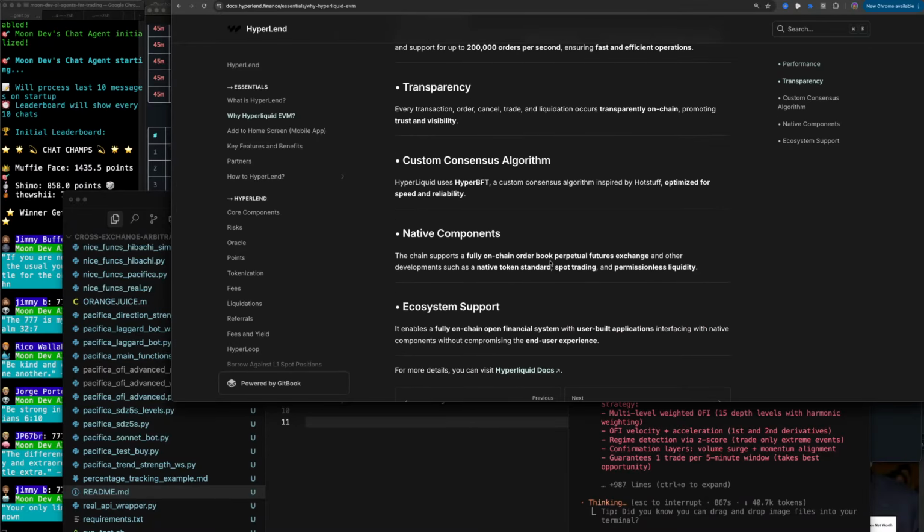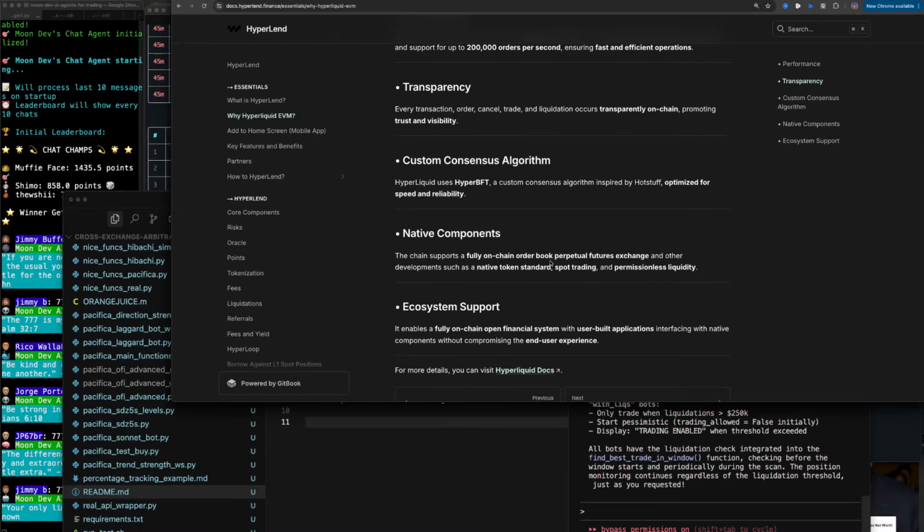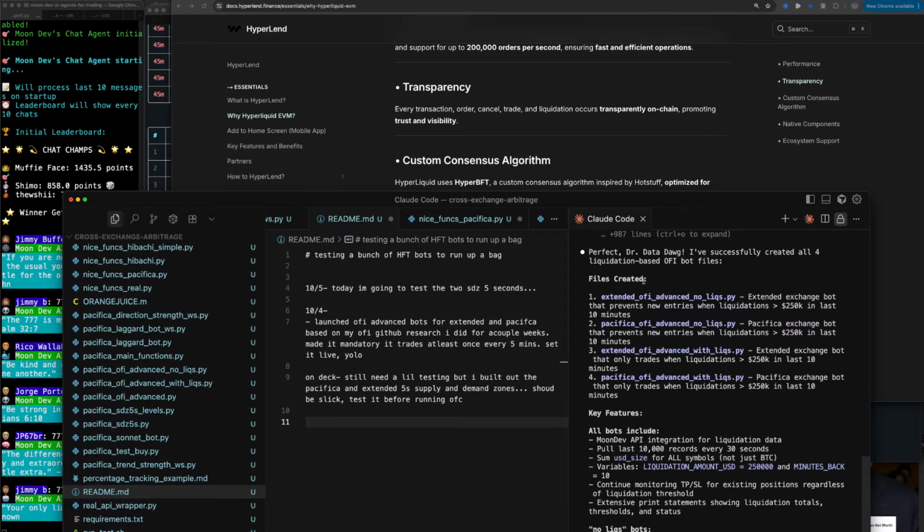Native components: the chain supports a fully on-chain perpetual futures exchange and other developments such as native token standards, spot trading, and permissionless liquidity. Ecosystem support enables a fully on-chain open financial system and user-built applications interfacing with native components without compromising the end user experience. Okay, it looks like she's done with our 4 bots, so let's go ahead and check them out.